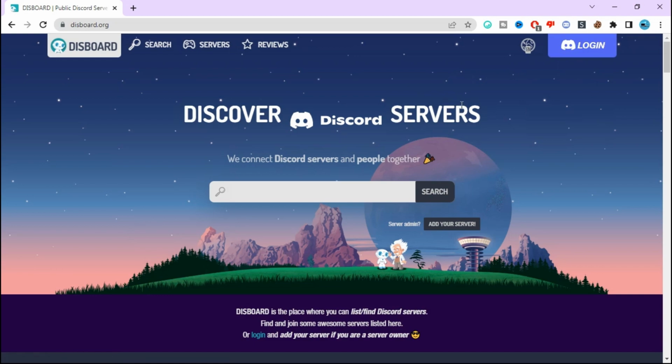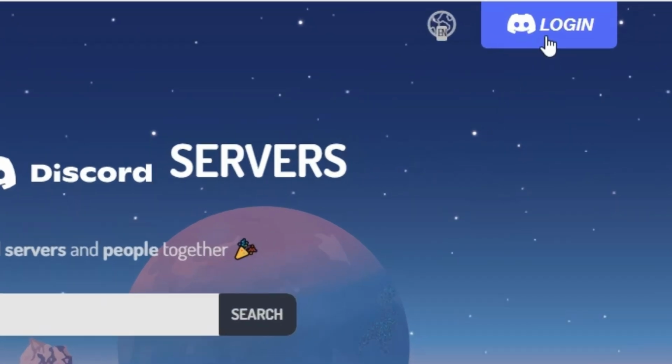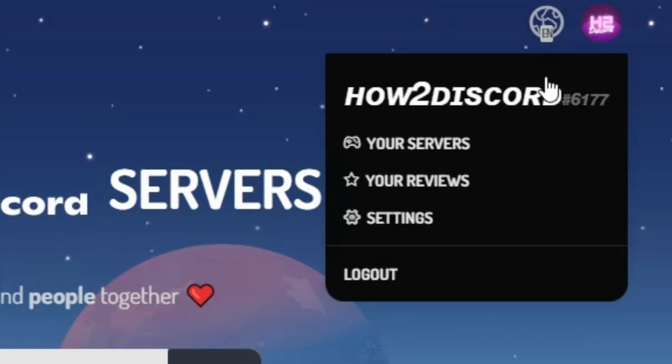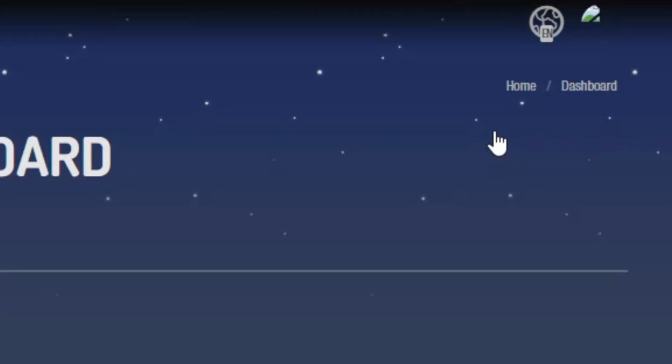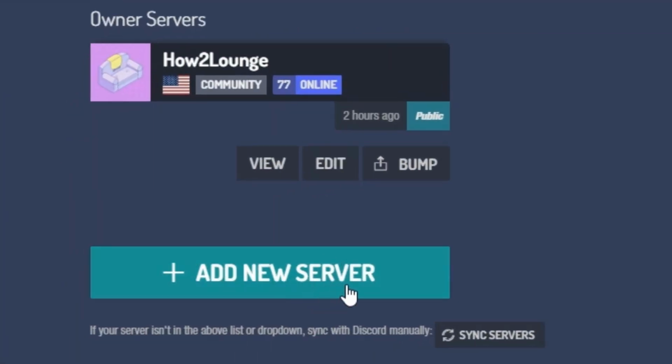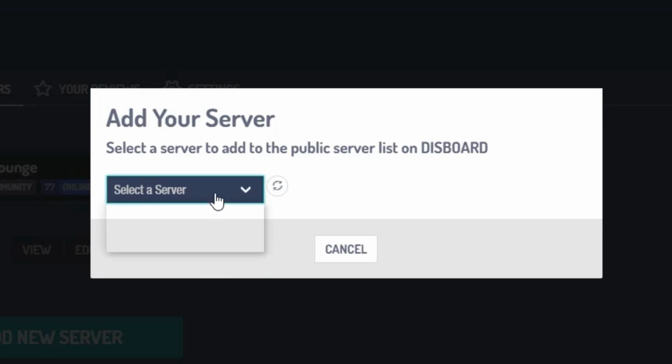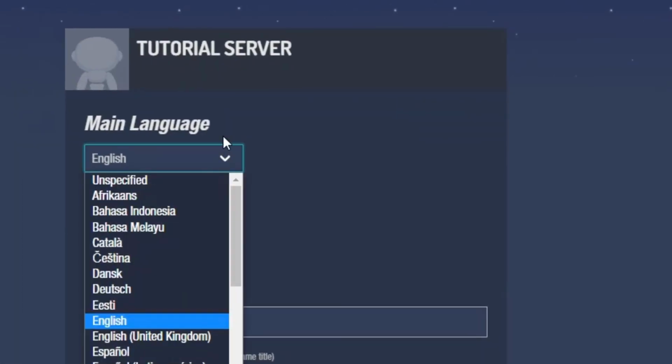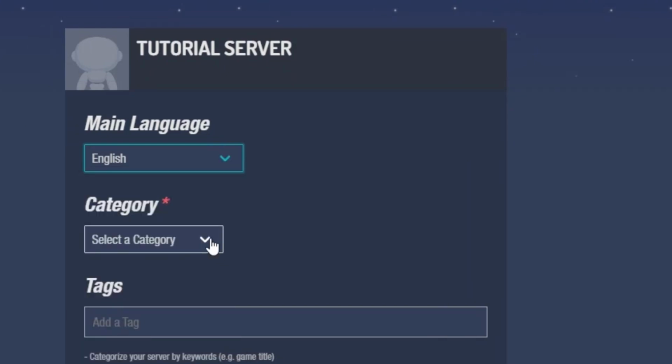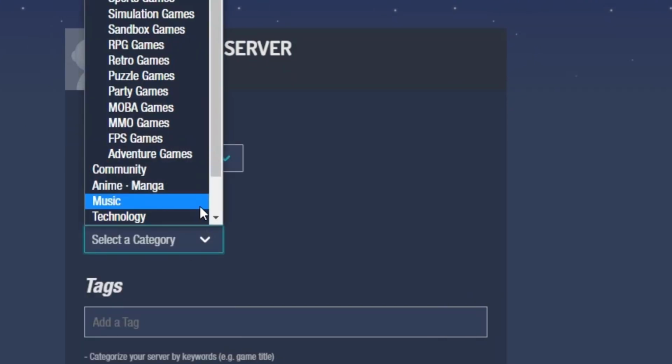After you are on the website, click this button and log in with your account. Then, click on your profile icon and select your servers. After that, click on Add New Server. Here, you have to select the server. Then, go over here and select the main language of the server. Below that, you can select the category of your server.